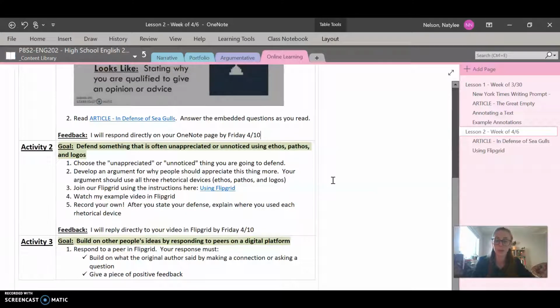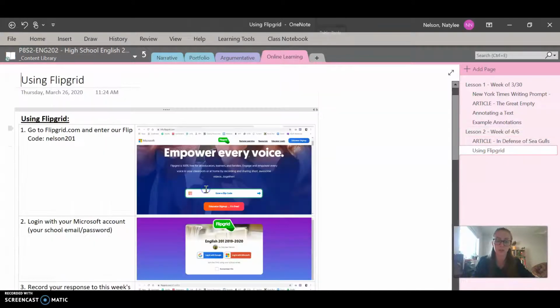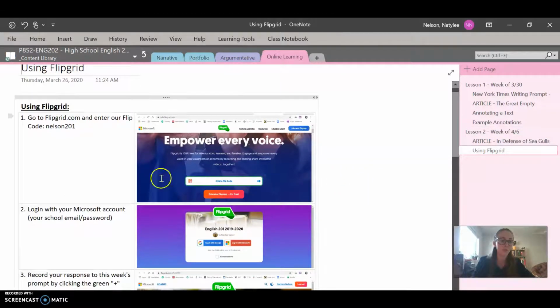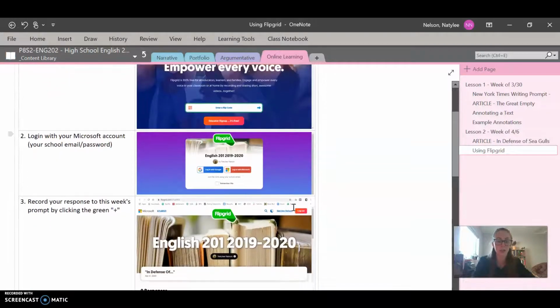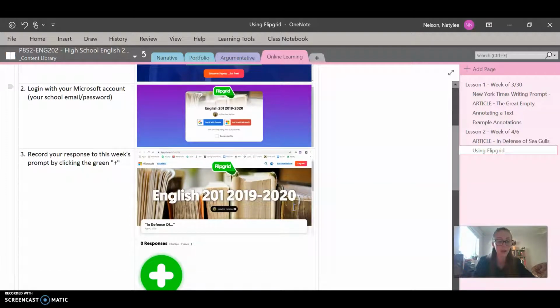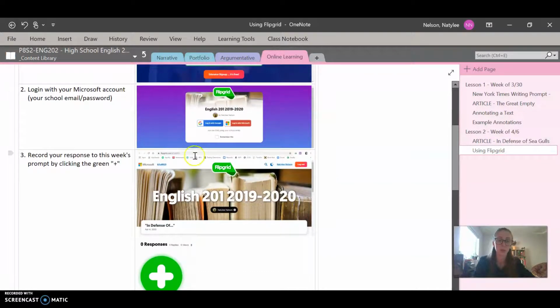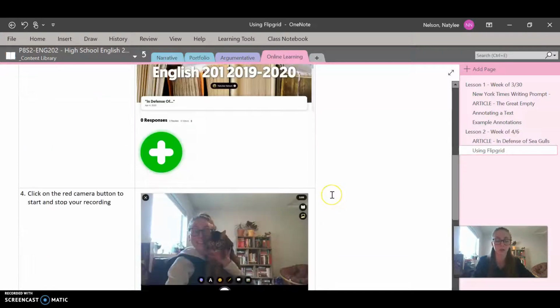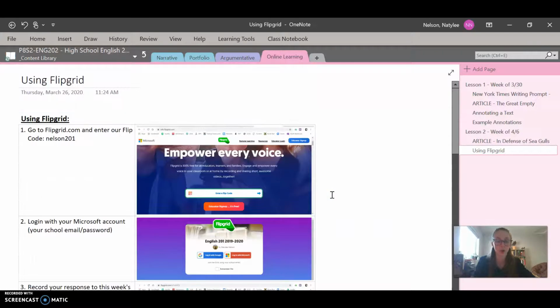And then once you have your plan, you will join our class's Flipgrid by using the instructions here. So click on the link, and I have steps for you. They're typed out on the left, and then I gave you screenshots here on the right. So you'll know you've done the right thing if you see a screen that's similar to what I have in the picture here. And let me know if you have any questions about that. But hopefully those directions are straightforward.